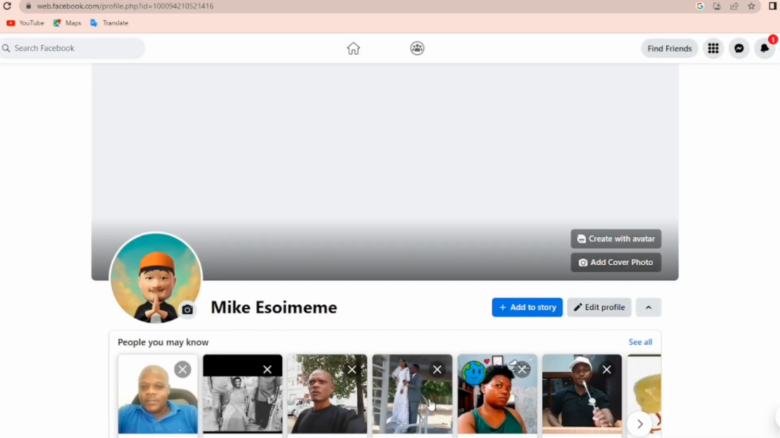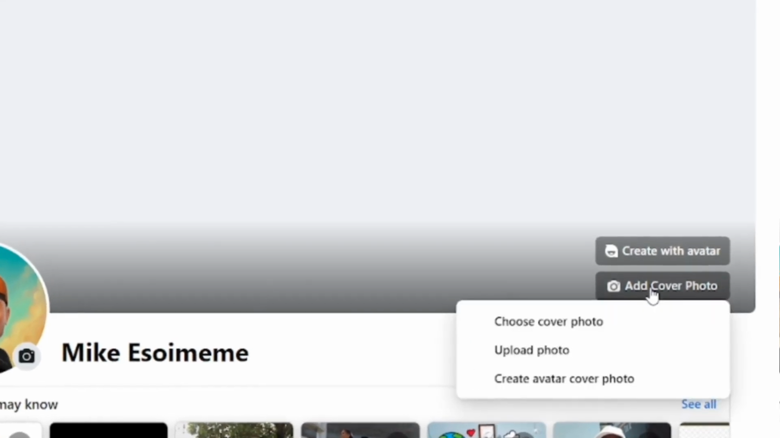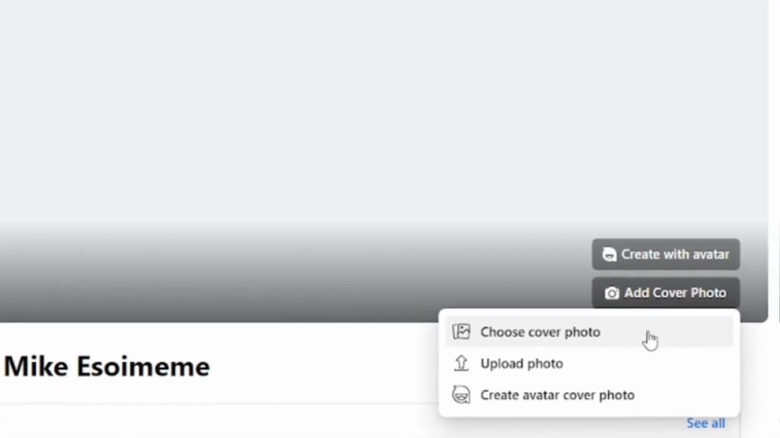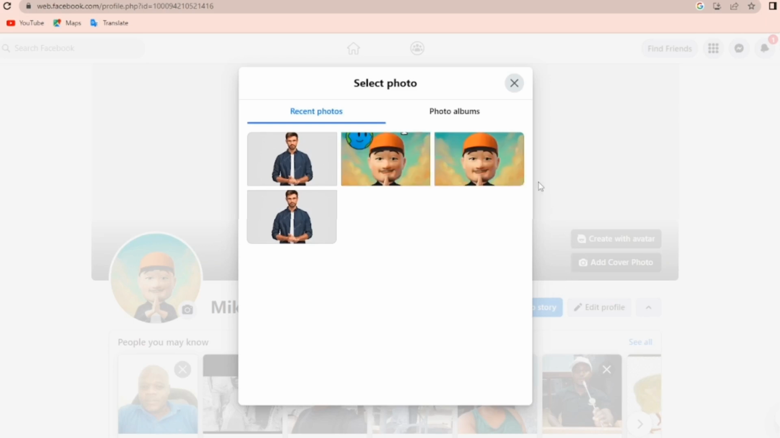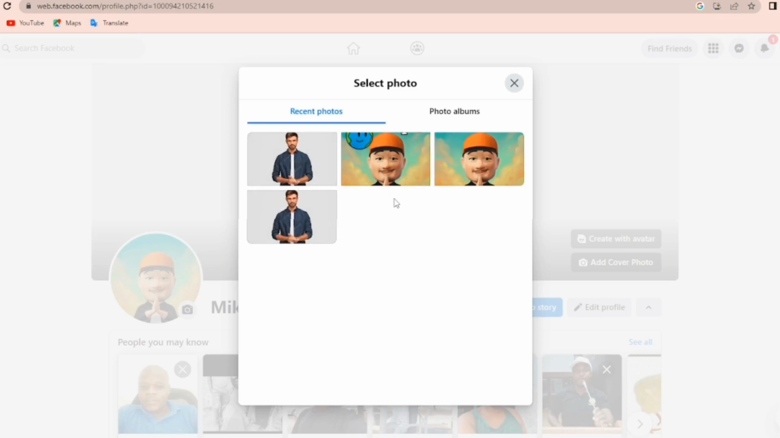Now if you don't want to use an avatar as your banner, you can come down here and click on add a cover photo right here. Which means you can upload a photo that you like to your banner. Now I'm going to show you how it's going to look, and you can also use the avatar that you created in the beginning for the profile picture as your banner. So you see it says choose a cover photo. You can go ahead and click on that. So right here we have the pictures that we use, and we also have our avatar that we created.